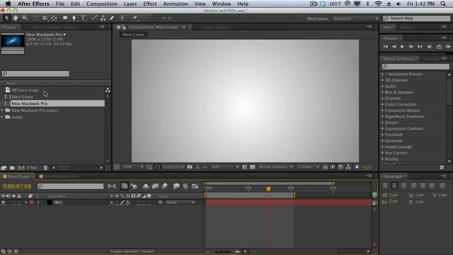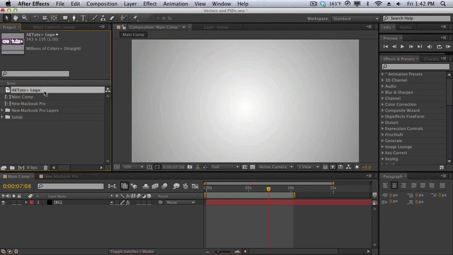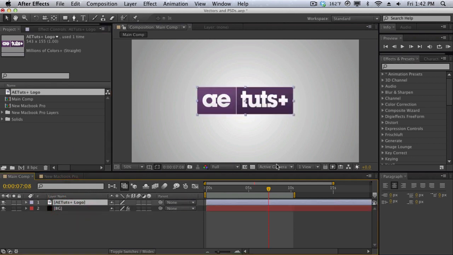And so I have an AE Tuts logo here, and it is 543 by 155, and it is an AI file, so an Illustrator file. And when I import it into After Effects and just drag it into the timeline here, you can see that we just have our plain AE Tuts logo. So in Illustrator, when you scale something up that you created within the application that's a vector file, it's going to retain its sharp, crystal clear edges and stuff like that, and it's not going to be pixelated. Now watch what happens when I scale up the AE Tuts vector logo here.